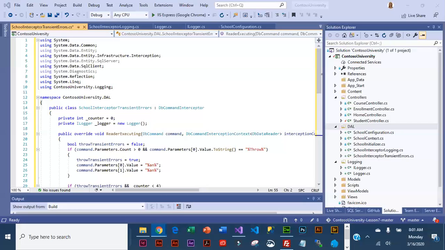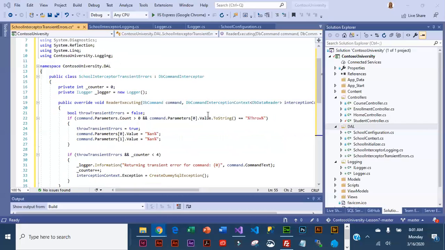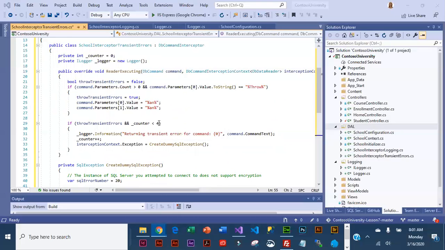So the number of times that Entity Framework retries is obviously configurable, right? We have the 4 coded in here. You can change it to 10 or whatever you wanted if you wanted it to retry more times. Now, the reason that we picked 4 is because that is the default value for the SQL database execution policy.